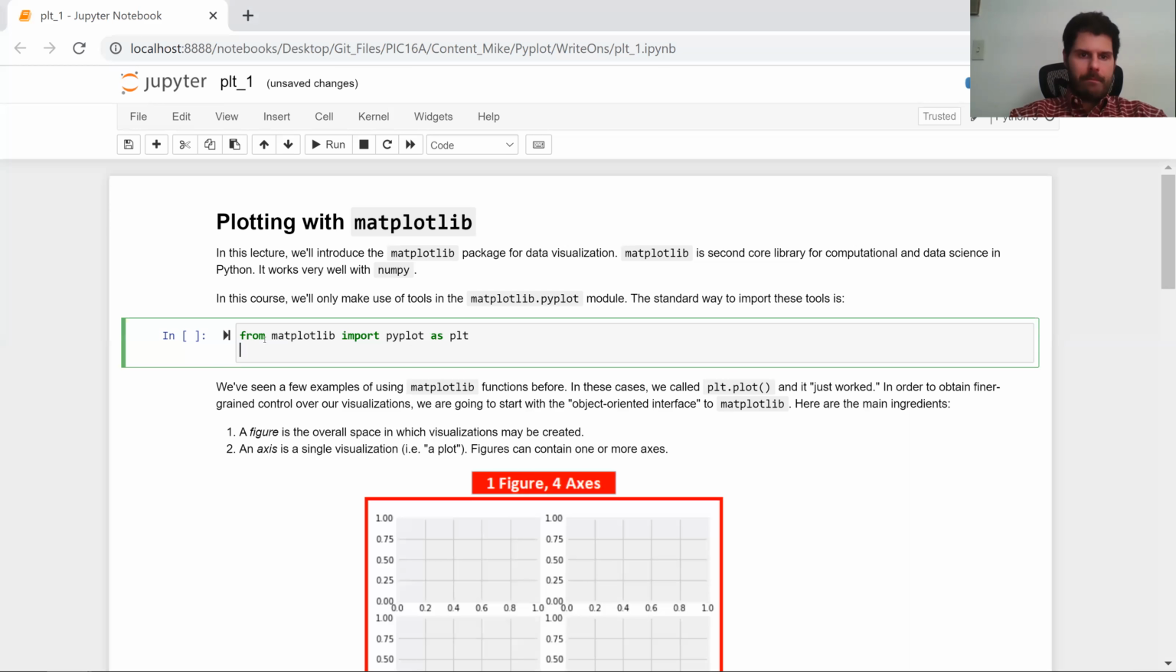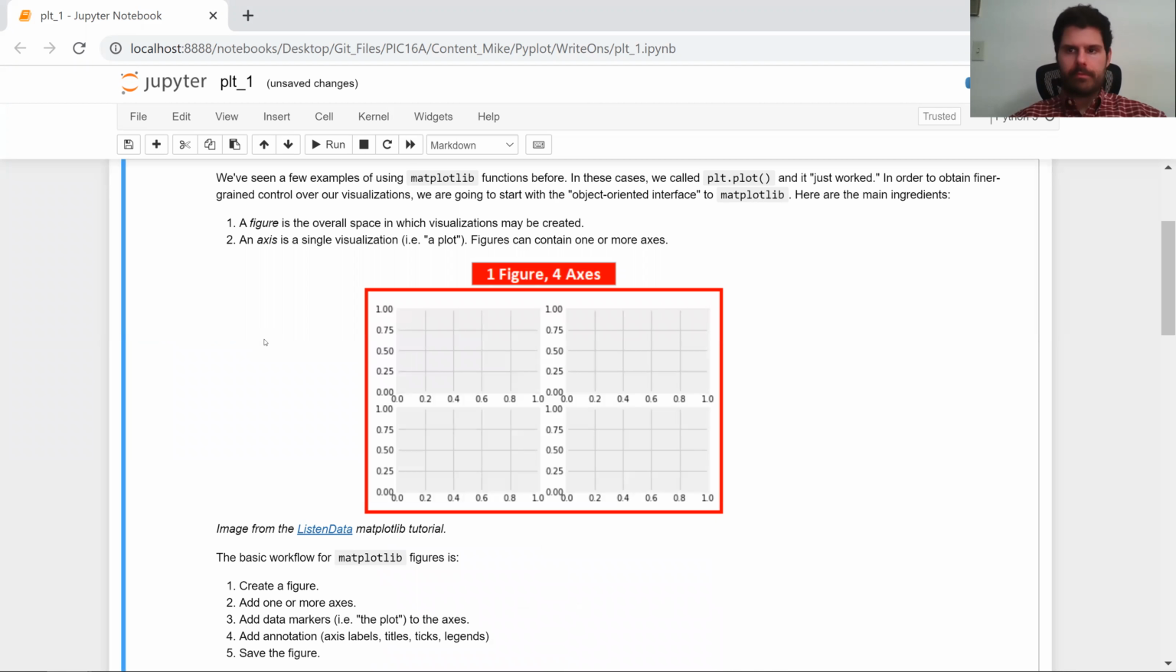And speaking of NumPy, let's import that as well. We're going to need that later. So we've already seen a few examples of plotting and it just works. But in order to make better plots, we're going to use kind of an object-oriented interface. The main ingredients is we're going to have a figure, which is the big box, and the figure is going to consist of one or more axes, which will be the little boxes where we're going to make our plots.